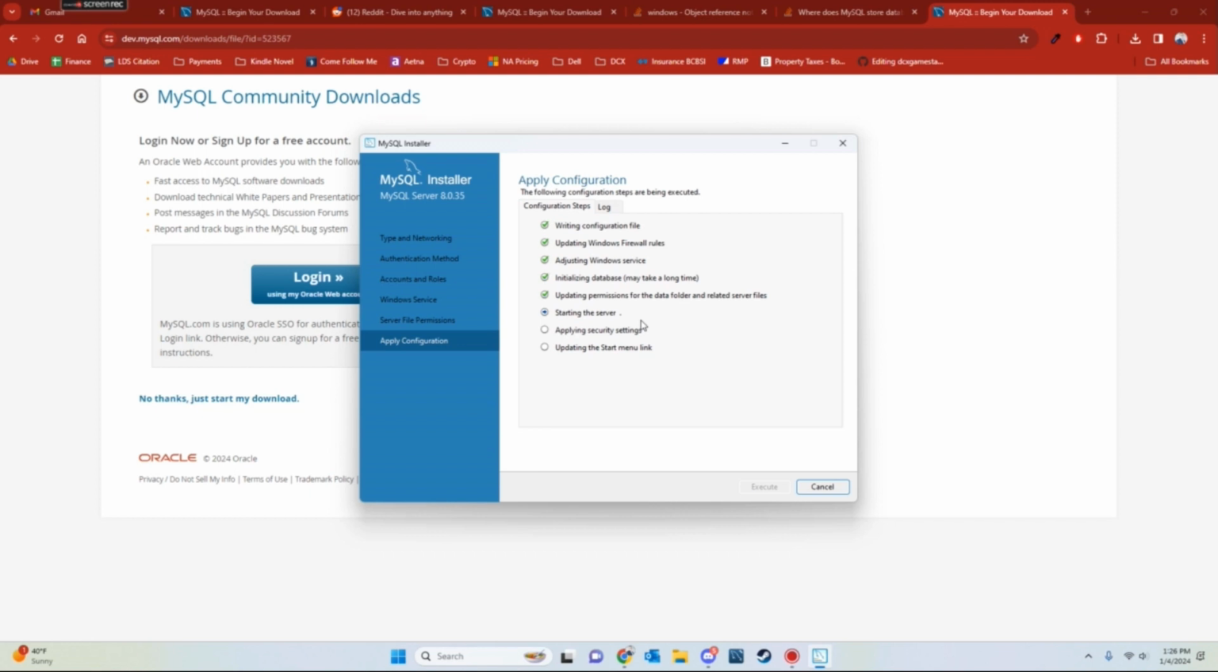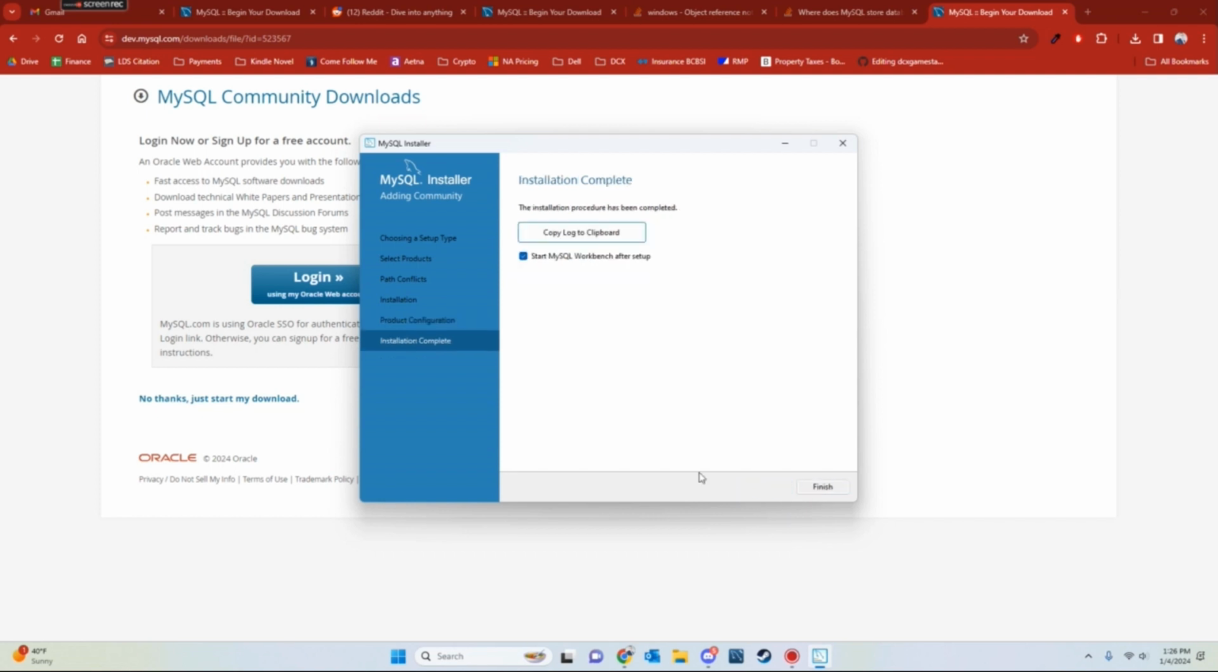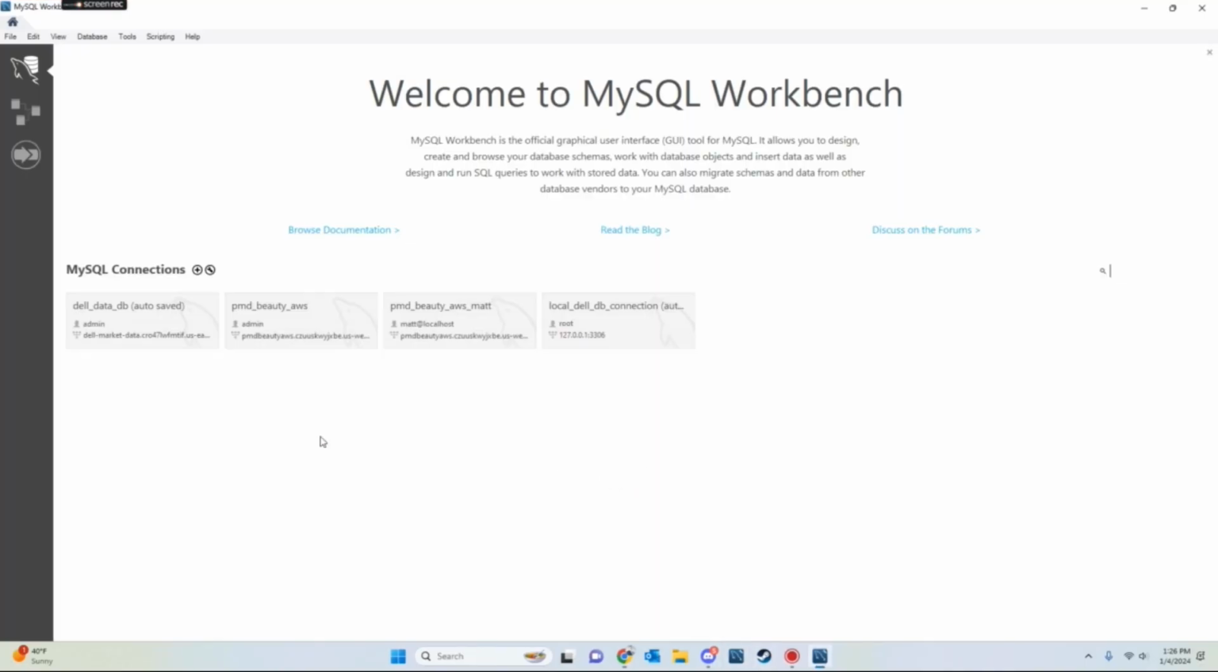And again, keep in mind, when we say server in this context, it is your computer. So in this case, my computer is going to be my server. It's a local instance. It's not in the cloud. You can't access it remotely. It is simply on your computer. Okay. Sure. Yes, let's start MySQL Workbench. So this is what the MySQL Workbench looks like.